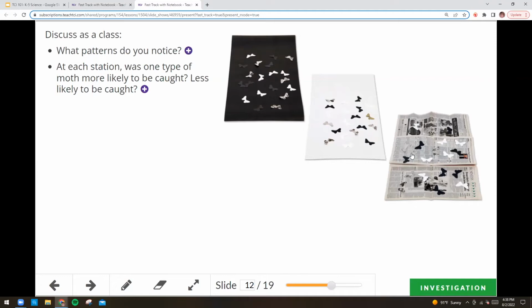What do you think? In this newspaper print environment, Chloe said she thinks the most likely to be caught is going to be white. And then it's very easy to see, less likely to be caught is going to be that newspaper print moth. They really even blend in, and it's really difficult to see these in this environment.